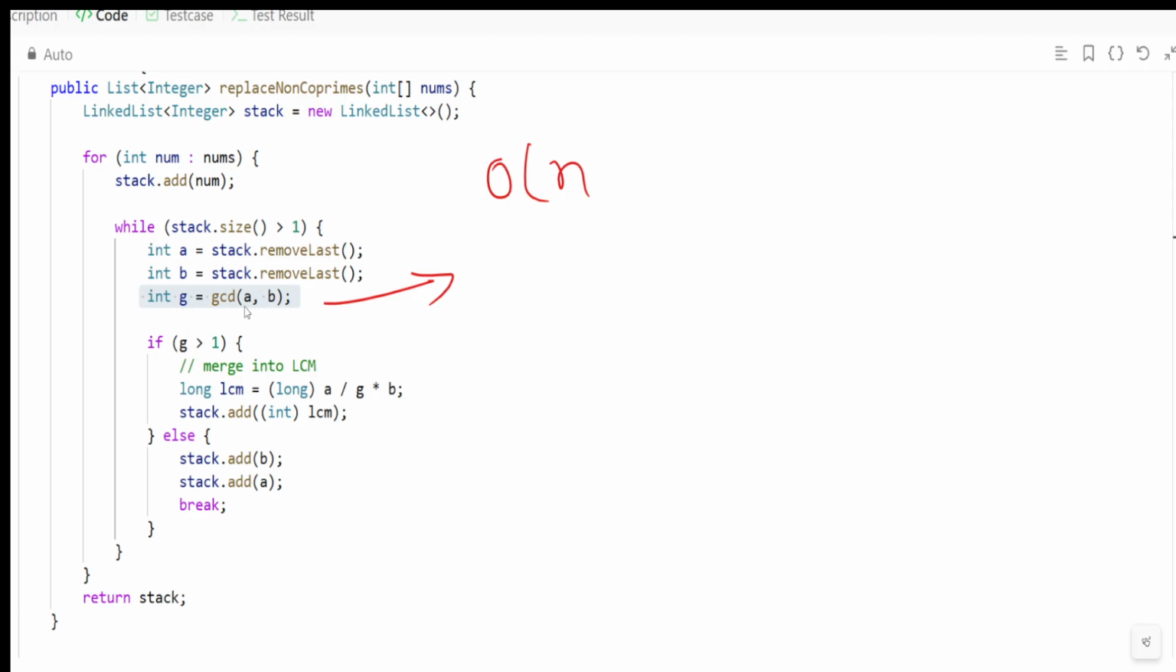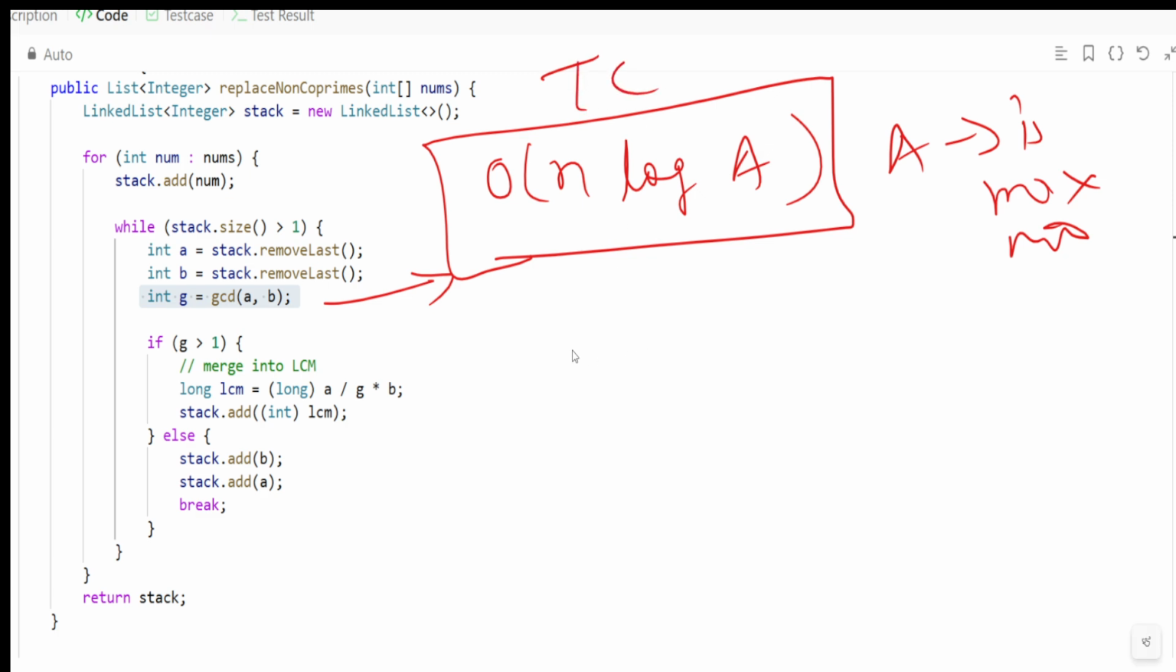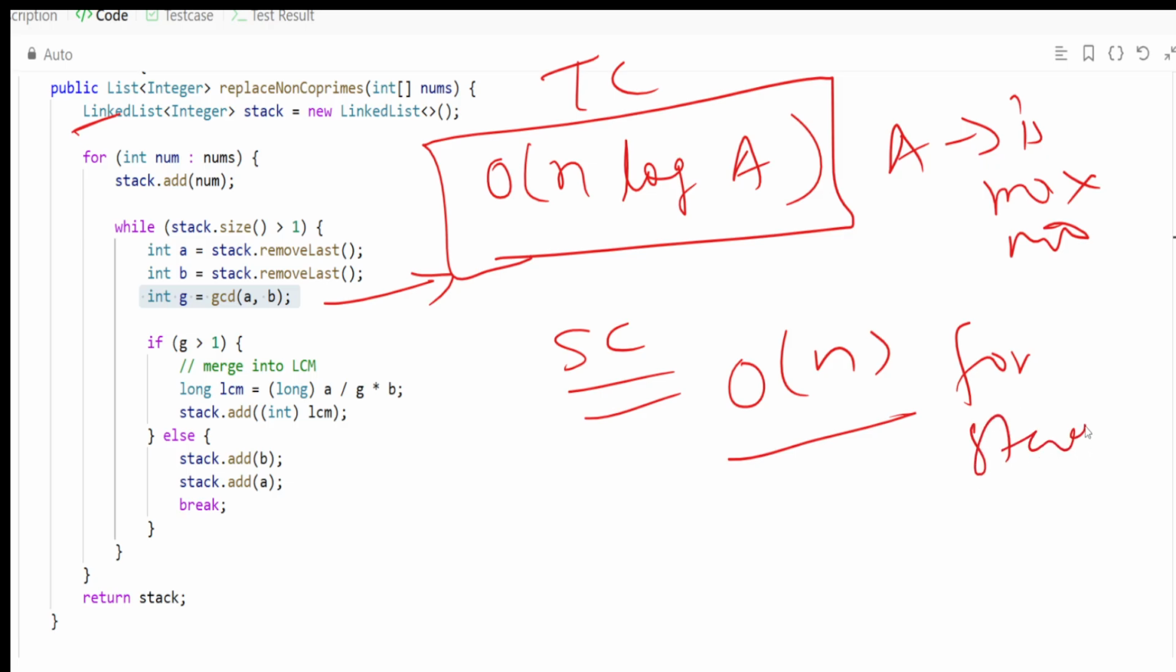Let's suppose any number which is coming is the max value. If any value is coming for the GCD, let's call it a. So we'll say log a is a logarithmic value, where a is the max number we found, and this is the time complexity. Now the space complexity: we are taking only the stack here, so O of n for the stack. This is what we have for the space complexity.